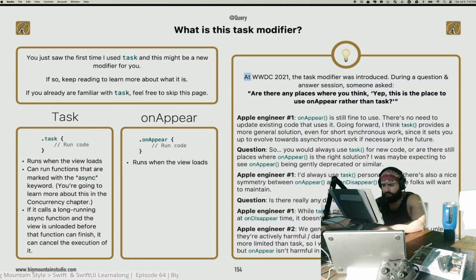Apple engineer 2. We generally try to avoid deprecating things unless they are actively harmful, dangerous, tricky. As we mentioned, on appear is more limited than task, so I would recommend using it for new code. Huh? Oh, it's just worded in a weird way. He would recommend using task for new code, but on appear isn't harmful in any way. Okay.